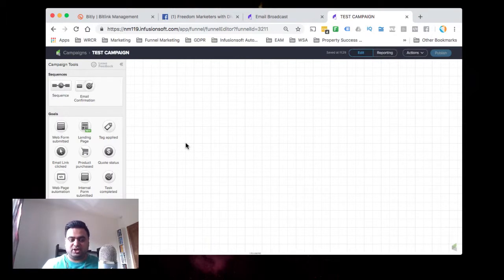Now I want to show you this, so let's get on with the live stream. What you want to do is create a campaign, not an email broadcast. In some softwares, for example, ActiveCampaign will call this an automation, and what ActiveCampaign calls campaigns is different to this. They call this an automation.